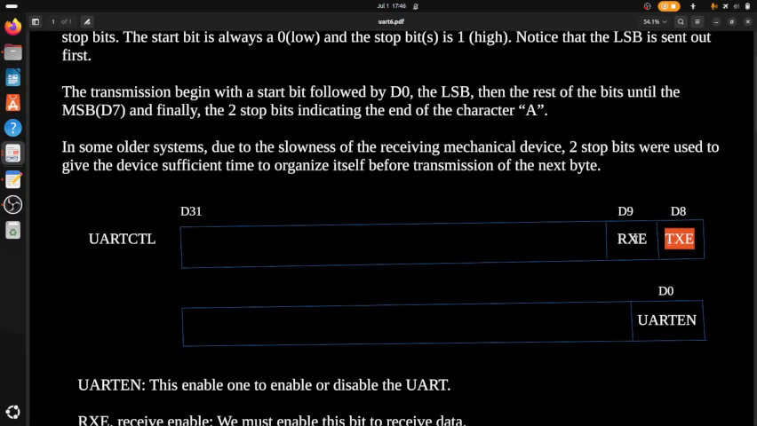The RXE bit is also 0, so it's not working. But we shall focus on this bit because this is UART enable. Here we put 0, so UART is disabled. If UART is disabled, all the functions of UART, all those bits that do the functions of UART, will not work. So we will focus on this bit particularly.